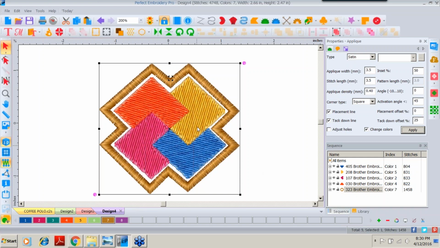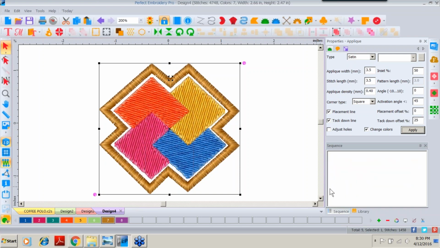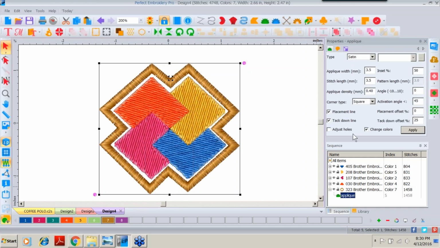The other thing that I need to do, and the order of this would be a little bit your choice, but you need to understand that this applique, remember it is all one piece, all 3 of those, the placement line, the tack down line, and the satin stitch, are going to stitch out one after another. These 4 squares inside, currently in sequence view, stitch out before the applique, and that is not logical.